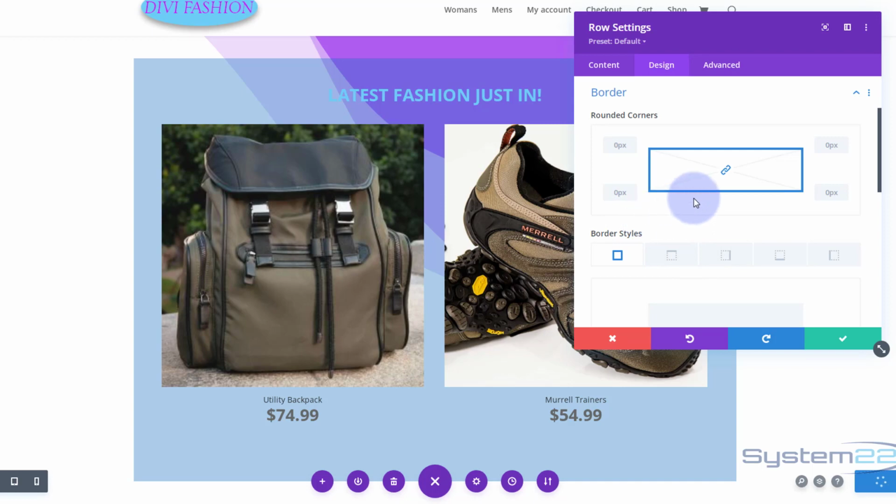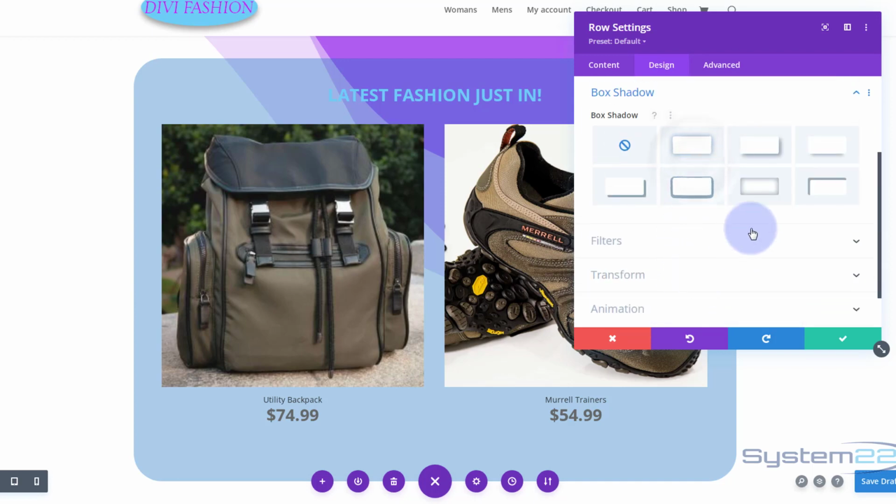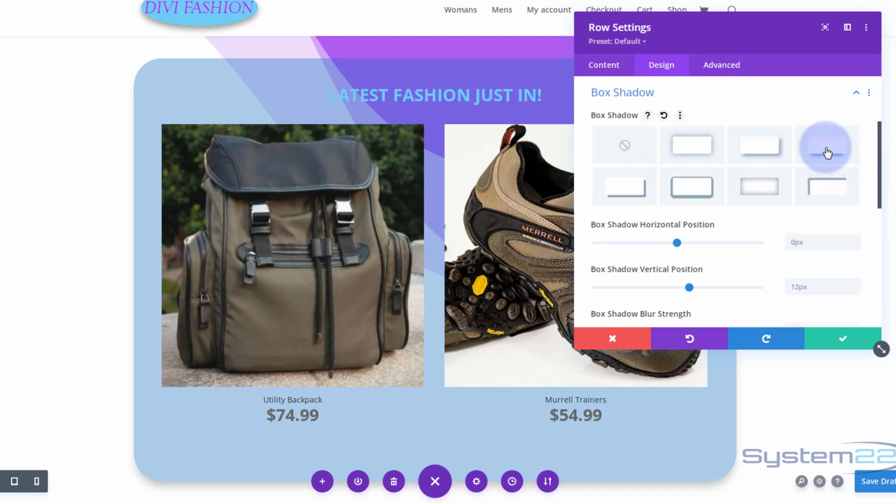Just below we've got border. Let's round off those corners. If you've got this chain checked, like it is by default, put a nice high pixel value in there. You've got some nice rounded corners. And just to finish it off, let's give it a bit of box shadow down below. Really make it stand out. It just lifts it off the page a little bit. Fantastic. I think we're good to go here.